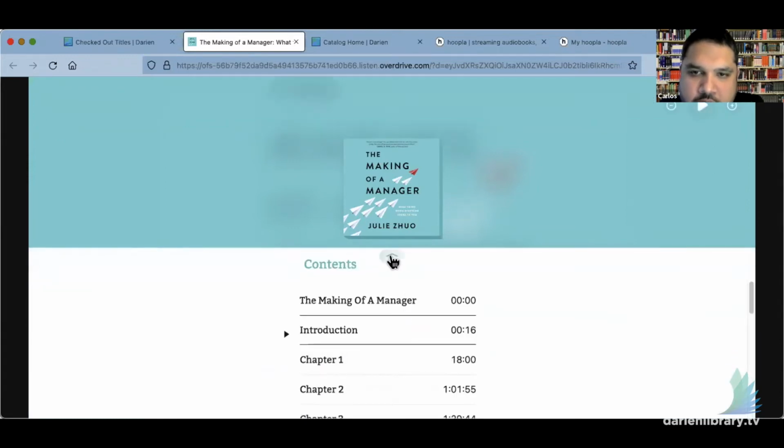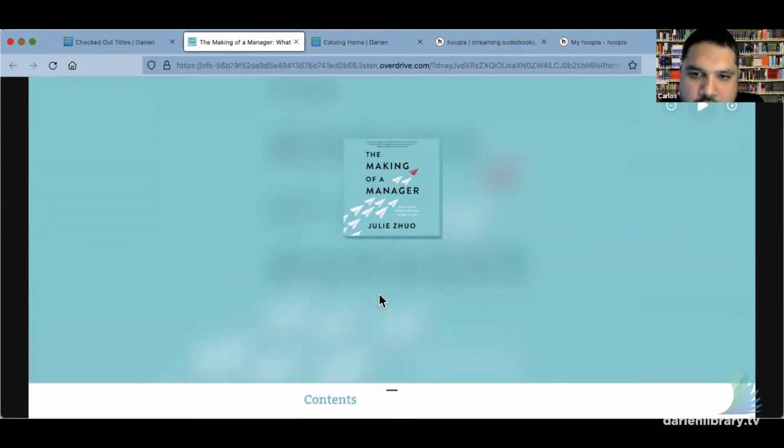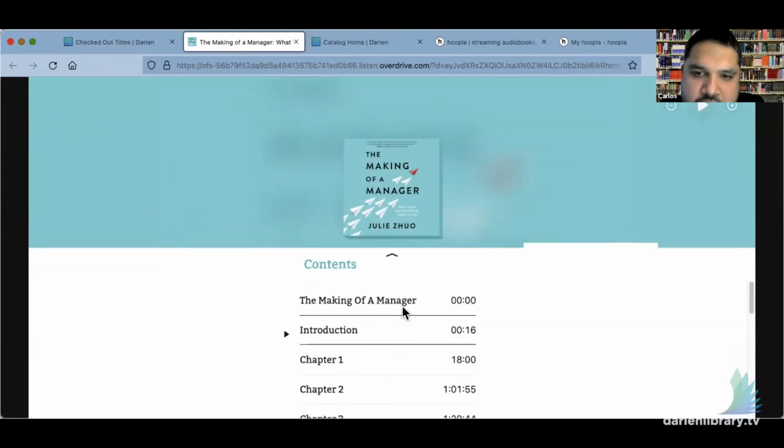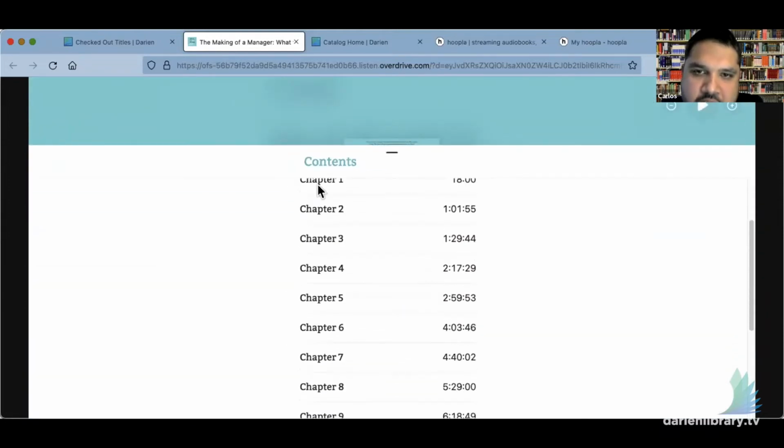And then if you click right underneath that big play button, that big triangle, it says introduction and table of contents. If I click on it, you can move ahead. So let's say you're like, oh, I'm going to skip a few chapters. I'm just going to go to chapter 6. You could just click there and then you can press play. There's a little play button up here.